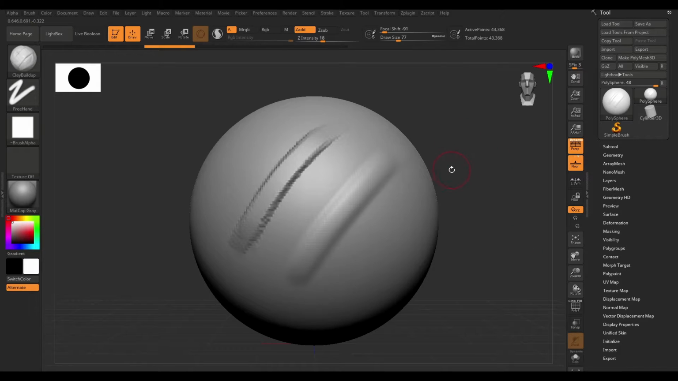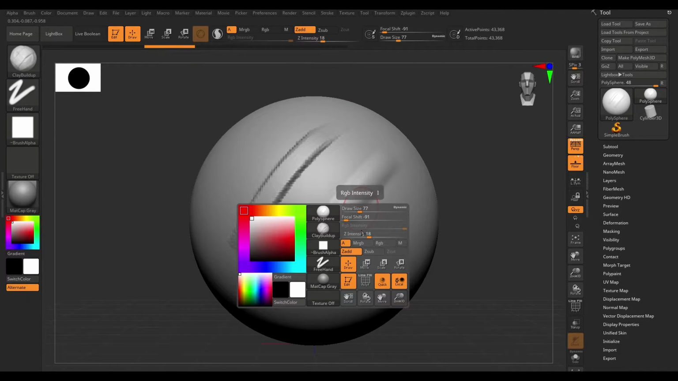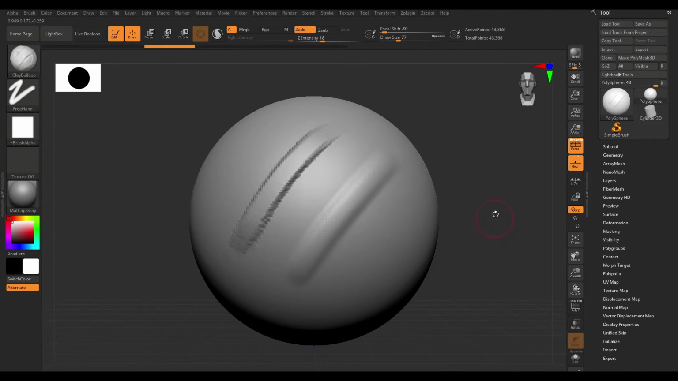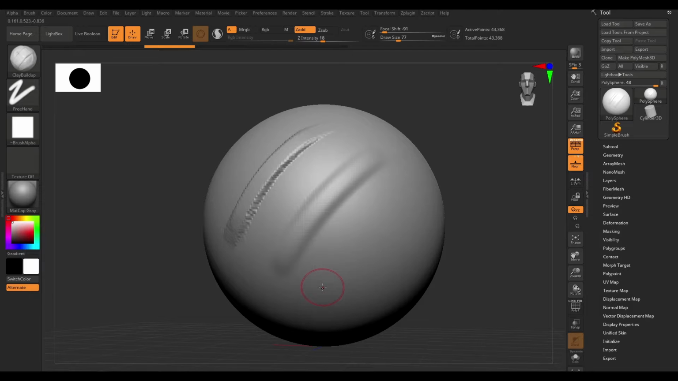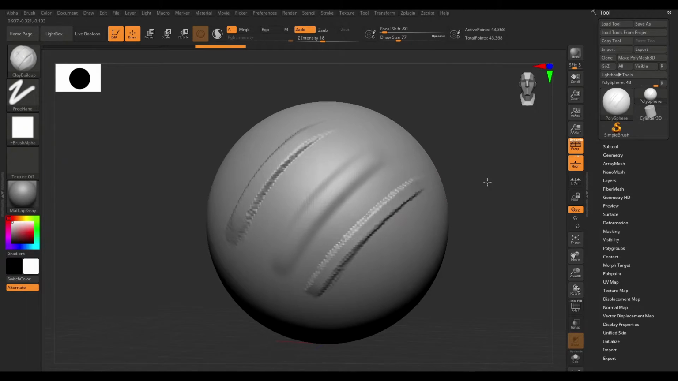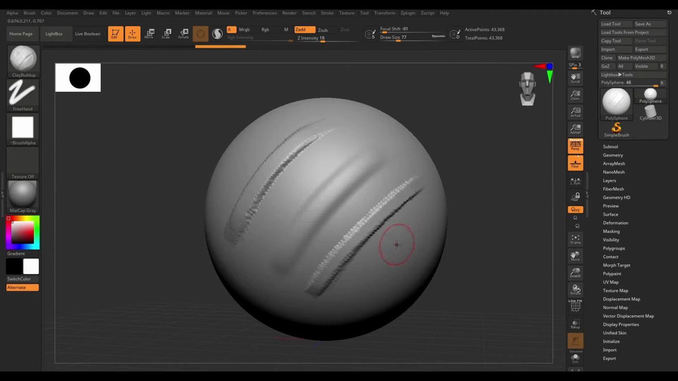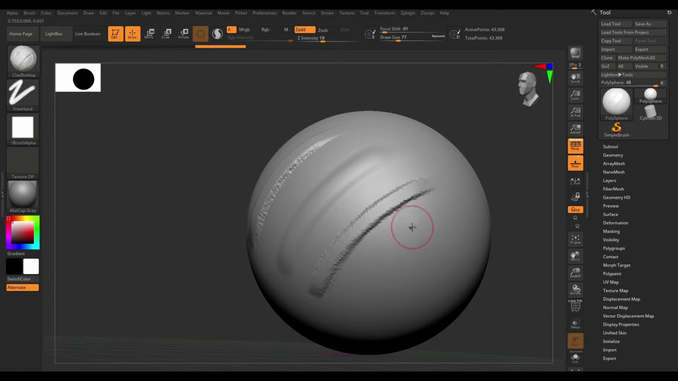Let's move on to the next thing, which is Z-add and Z-sub. Now, Z-add and Z-sub can be accessed on top here in the shelf, or by simply holding down spacebar. You can find it at the bottom here. So what Z-add does is it pushes your mesh out as you draw across the surface. And what Z-sub does is it basically carves into your mesh like so.